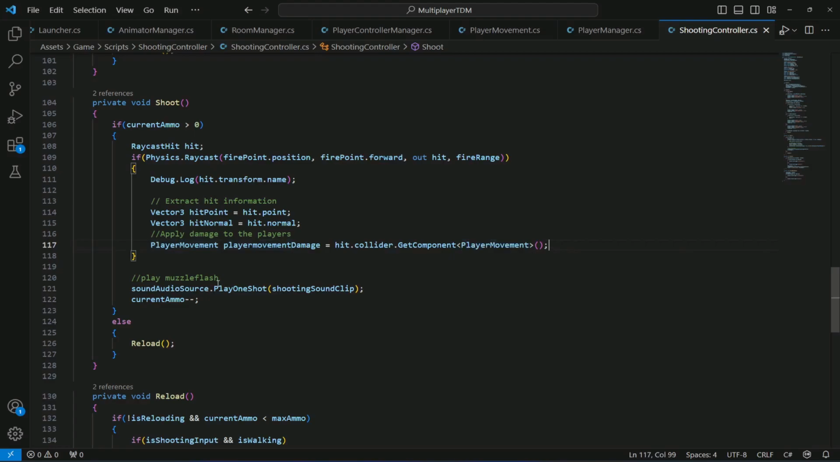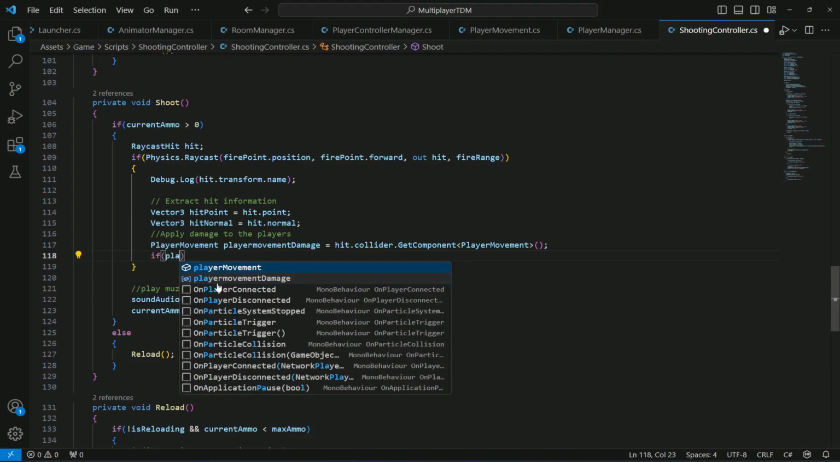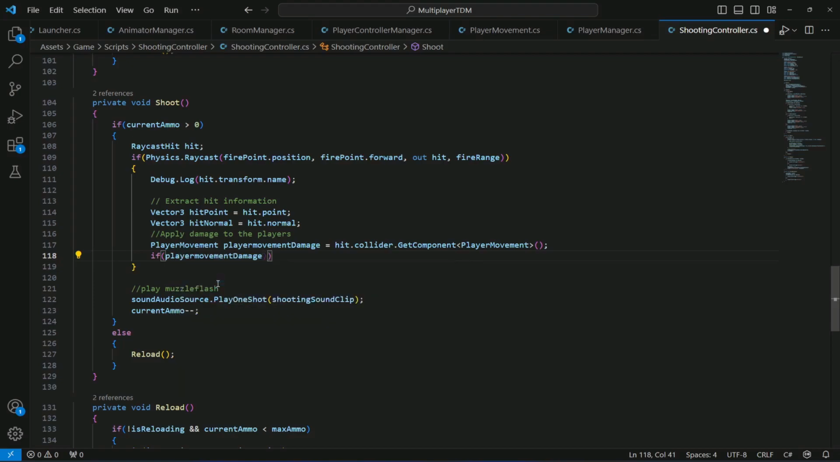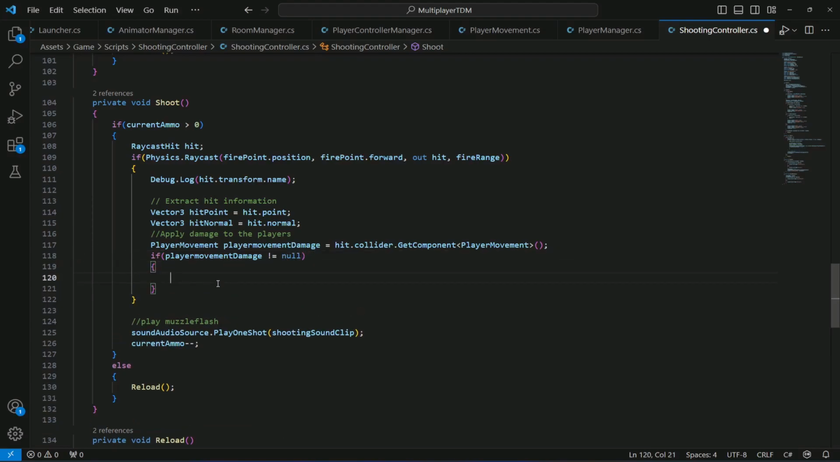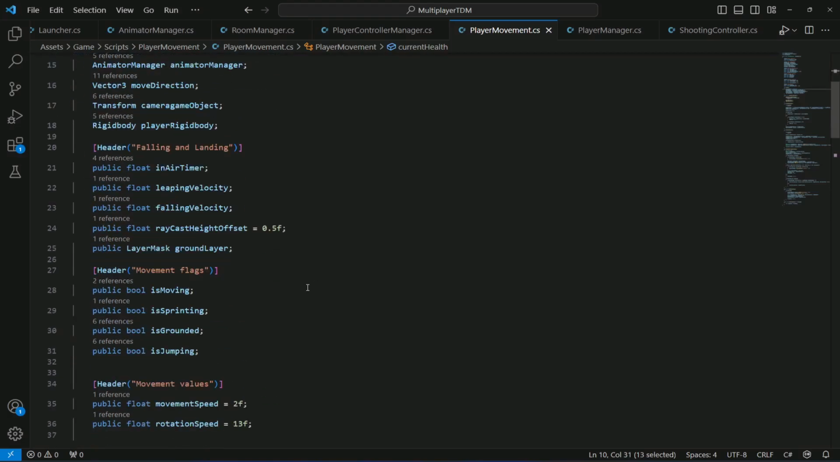Once we have the player movement script, then right here we're gonna say that if the playerMovementDamage is not equal to null, it means that if it has the script, then we're gonna apply damage. So we're gonna say ApplyDamage. Now get back to the player movement, and let's create a method right here so that each of the players can take damage, and according to that damage the current health will get decreased.